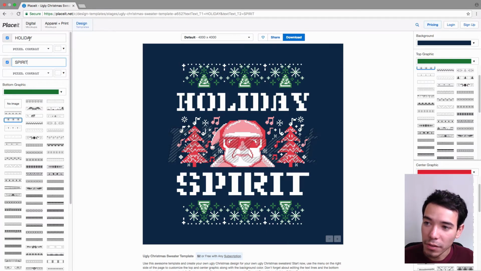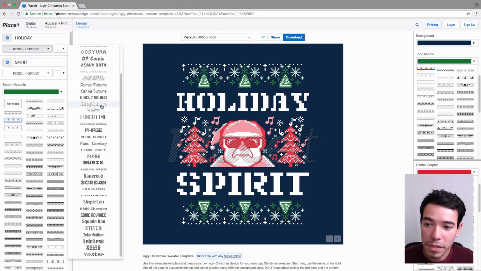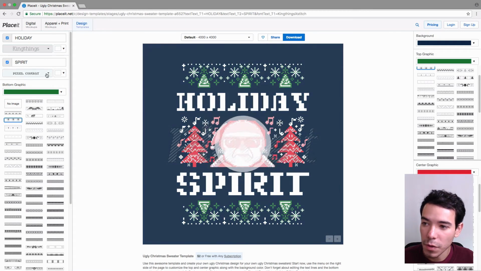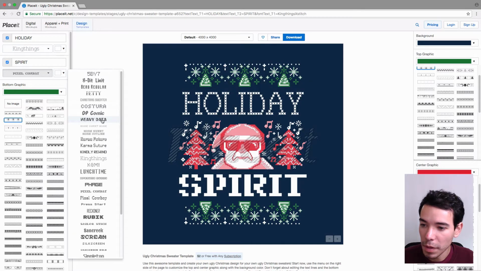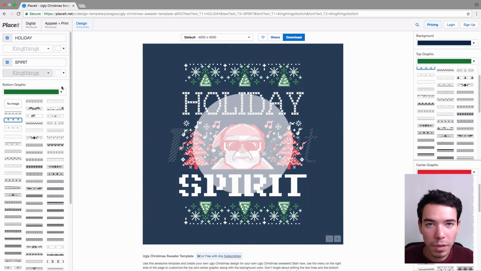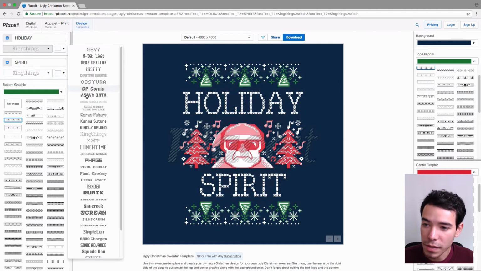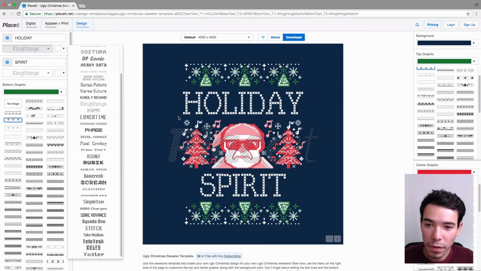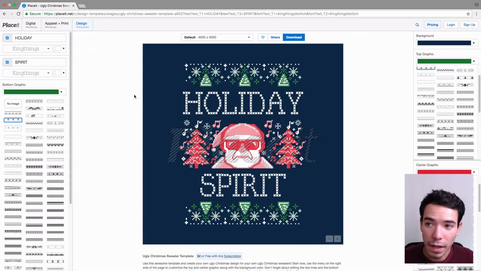Below each line of text, we can also change the font, so I can just click on it, and we get a drop down with all these different text options. So I'm just going to go ahead and change them here. I'm going to make them both the same font, but you can mix and match any way that you like. All of these are designed to work great with the ugly Christmas sweater design.